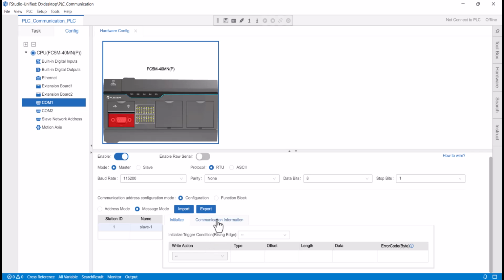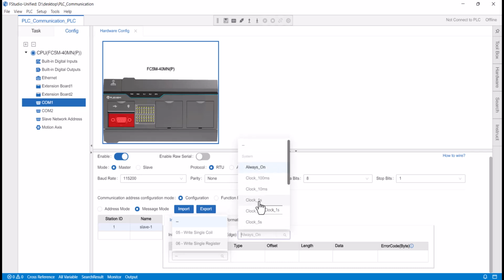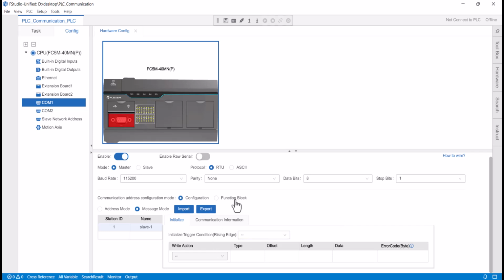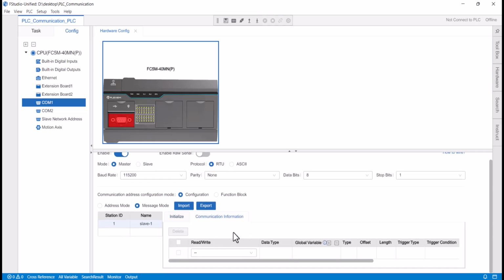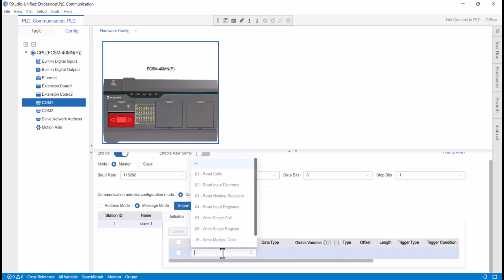Then add the action to trigger this communication. You can use always on, clock, or another clock to trigger this communication, but usually we choose none. And return to the communication information. There you need to select the action, to select the function code for the different variables.